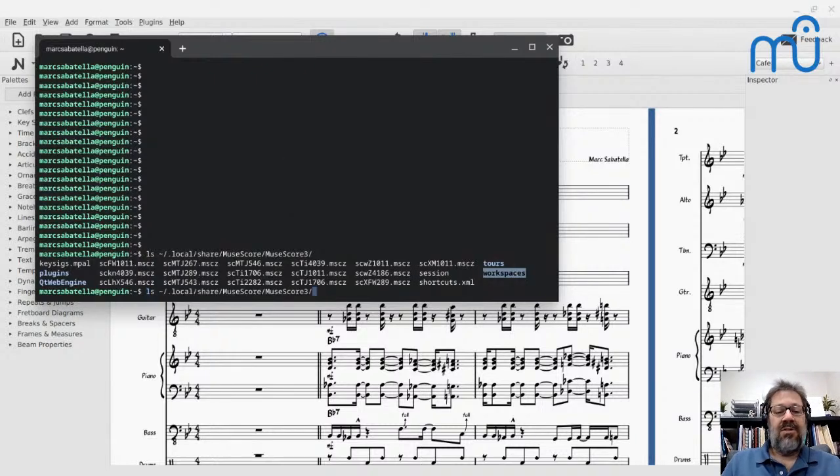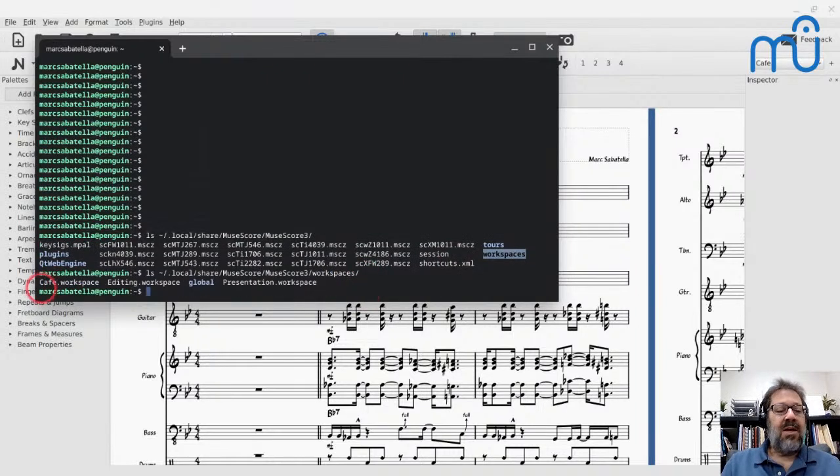So now I'm going to list that same folder with workspaces there, and you'll see there are my workspaces: Café workspace, editing workspace, presentation workspace. So all I do is copy these files over to the corresponding folder on my other machine. And then that's how I got my editing workspace there.